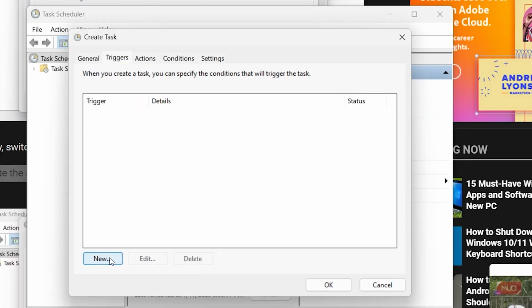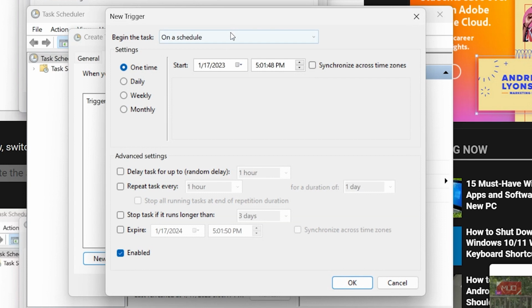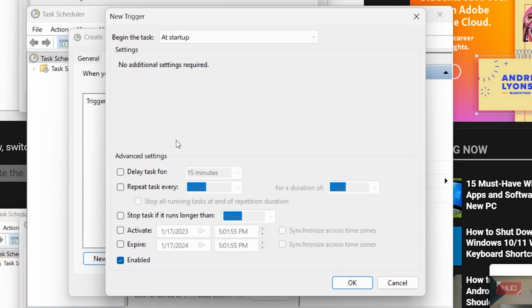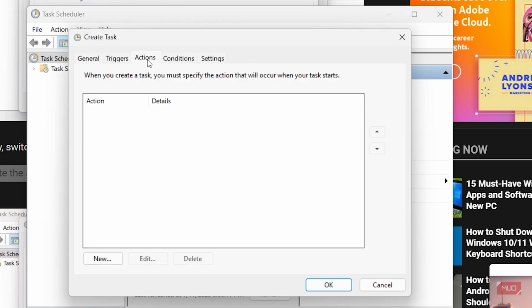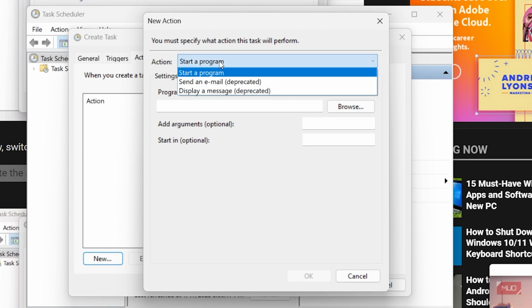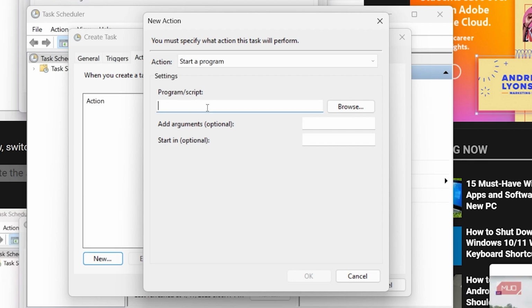Switch to the Trigger tab and click the New option. Click the drop-down icon next to Begin the task and choose At startup. Then click OK. Now switch to the Action tab and click the New option. Paste the app's location in the Program/script section and click OK.